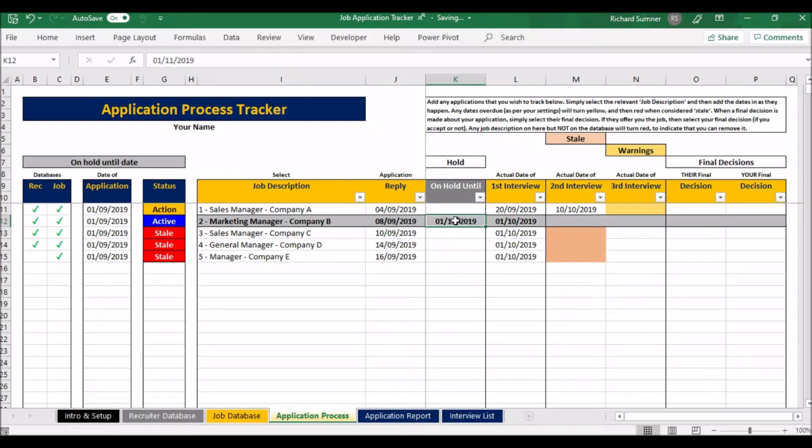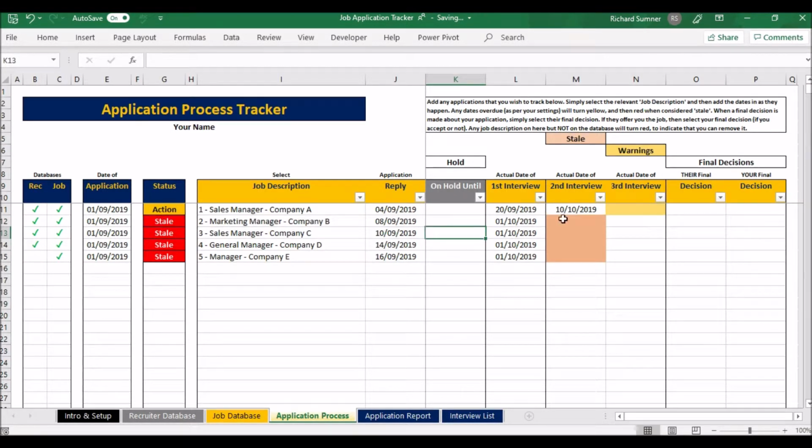job. When you're ready to go again, you can just remove the on hold, and the warning will pop back up again, and then you can actually complete when you hear about the second interview, and it will continue to warn you. So that's really all the on hold is for. Just put in a date until it's on hold. As soon as it's off hold, just remove that date, and that's the job done.